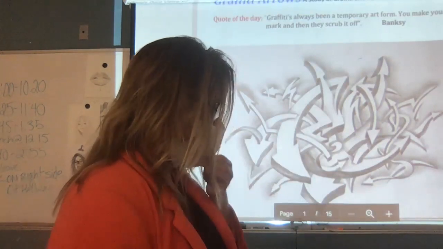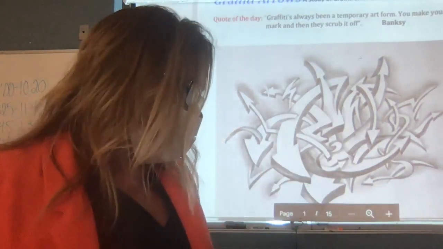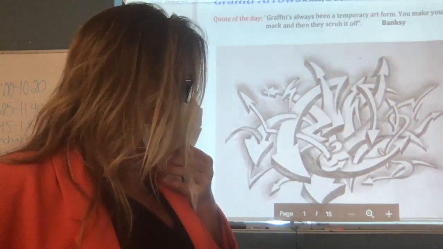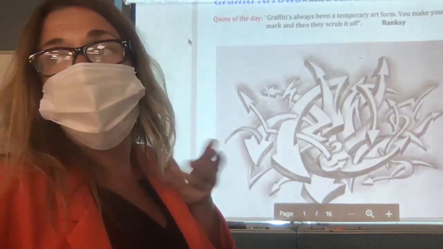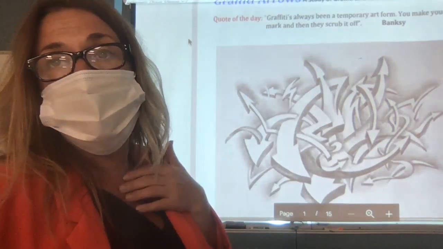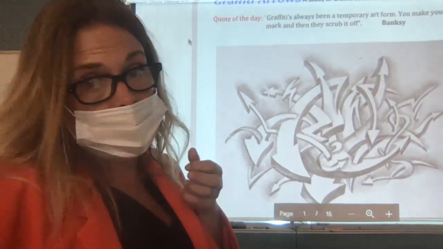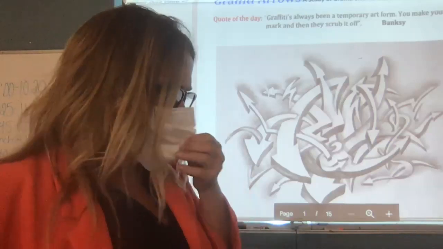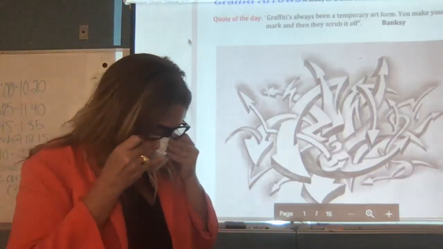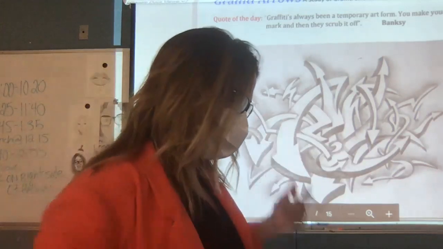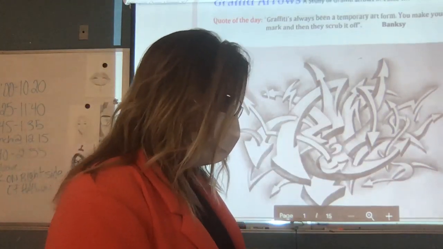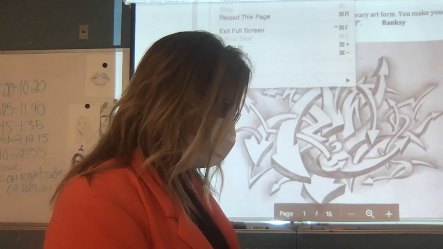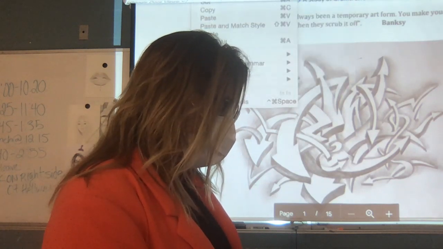Quote of the day from a very famous graffiti artist, Banksy: "Graffiti always has been a temporary art form. You make your mark and then they scrub it off." That's an interesting concept because sometimes they may keep it, but most of the time, graffiti is seen as disrespect and vandalizing. Very quickly, I want to show you a little bit about Banksy.